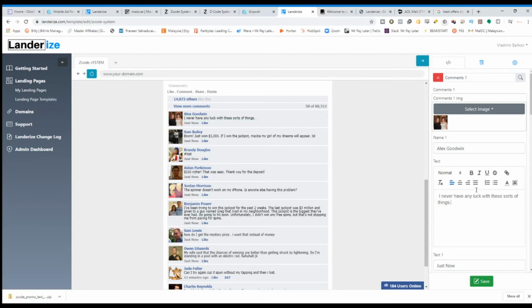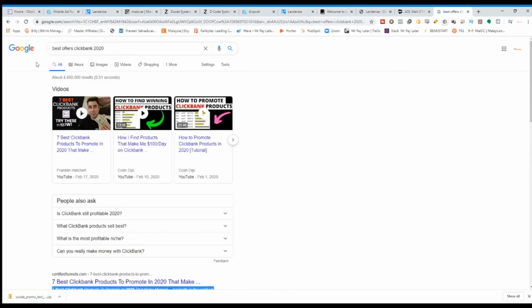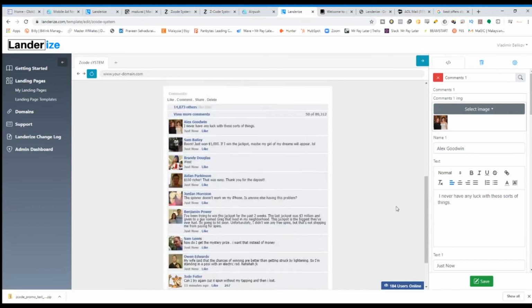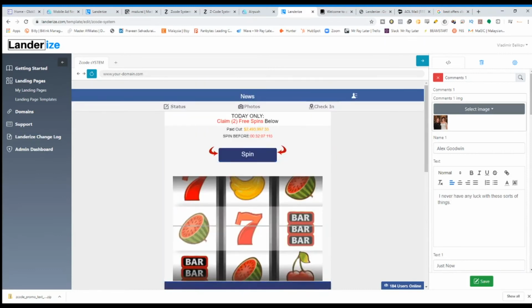So we're just going to keep it like this. Everything looks pretty neat. And if you want to change the image, you can change the image over here. You can use Google to find a nice image that you want, like a face image or something like that, and then you can put the image there. So it looks pretty neat, guys. So I think that's it, guys. Everything looks pretty neat.